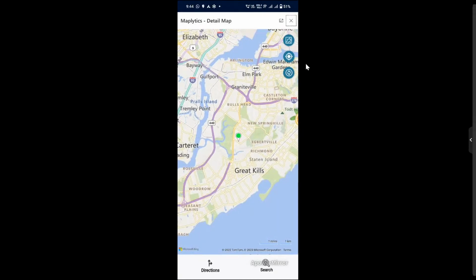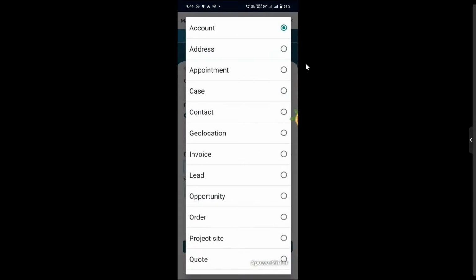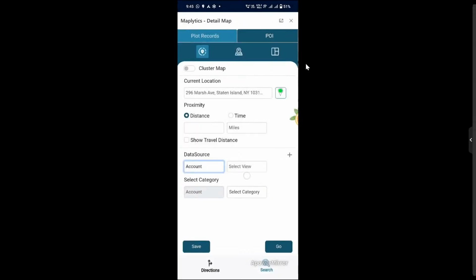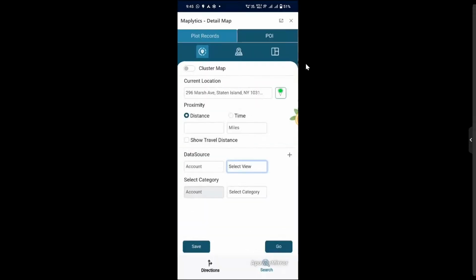So here you can see this is the detail map, and at the bottom you have two options, the direction and the search. Let's go for the search option, and here you can see the features that we have on the desktop. We have the features here as well. This part of the card shows the option for plotting the proximity search. So let's start with plotting some data. I have gone for the data source over here. I can choose one entity, and here you can see the option to plot the view. Let me choose one of the views and I'll click on go.